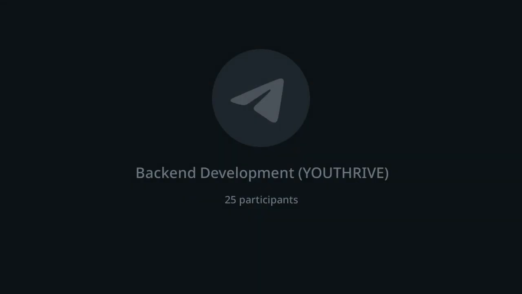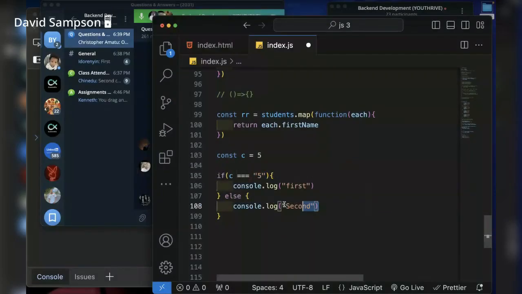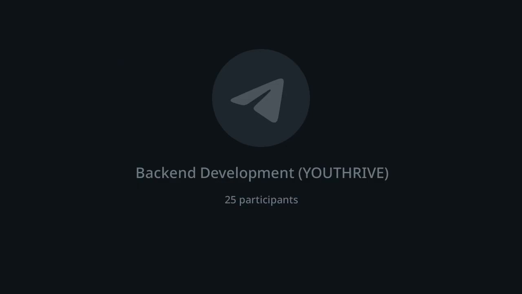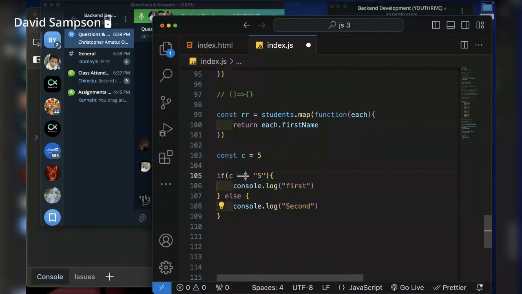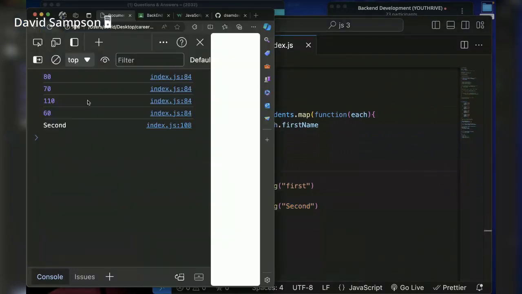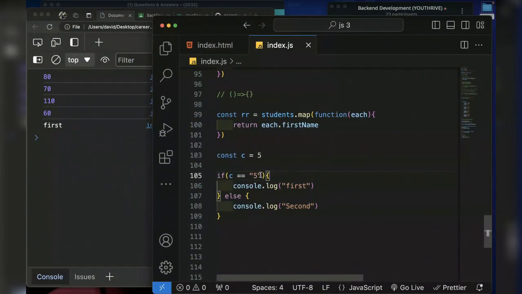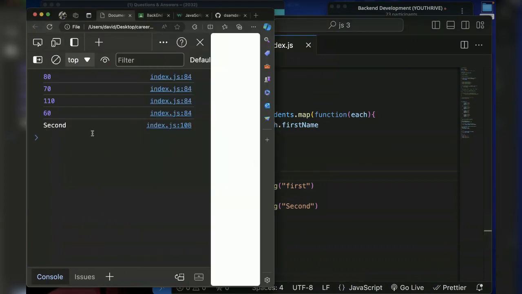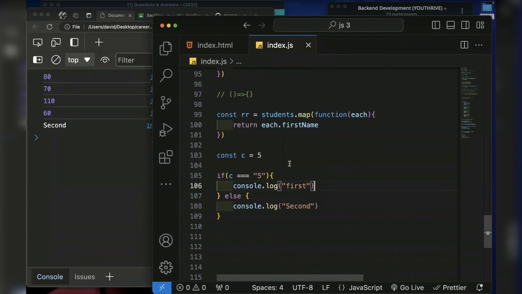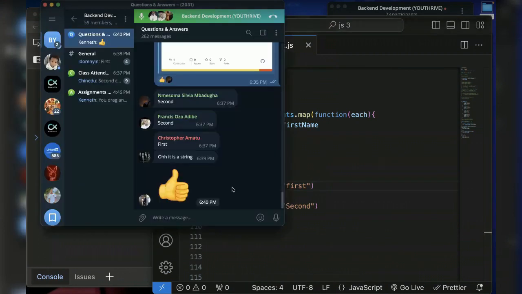But if I use double equal, it will only check the value, and the values are the same. This is 5 and this is 5. That is the value. But by the time I add triple equals, it will check the value and the data type. So if I refresh, it's the second. The values are the same, but the data types are not the same. So that is the reason why it is falling out.